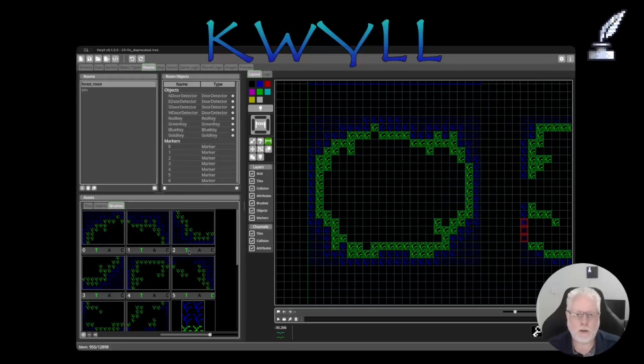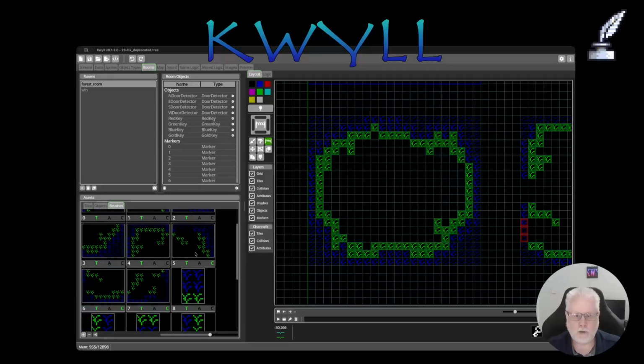So this will show you that this brush only has tile information in it, nothing else. The attributes and the collisions are greyed out, so they're not selected. Whereas this brush here, for some reason, probably a bug in the game, not in Kwyll, has captured some collision information as well, so I'd need to look into why that is.